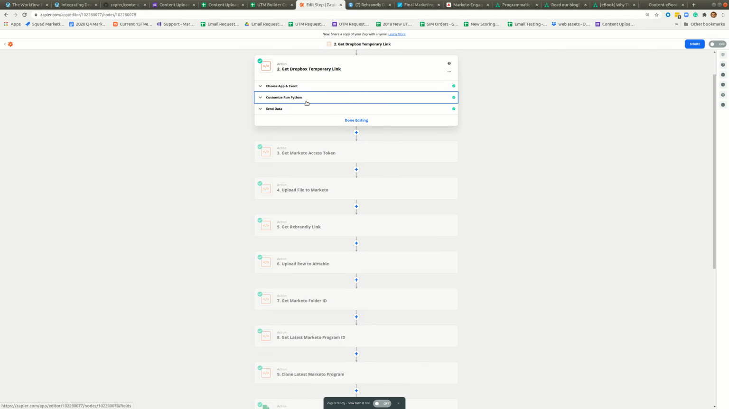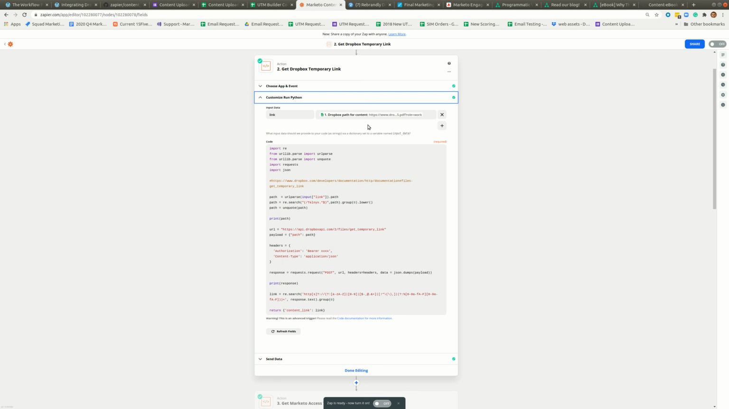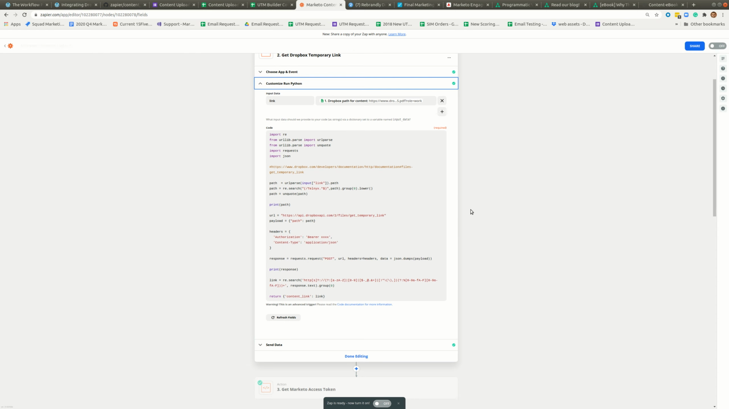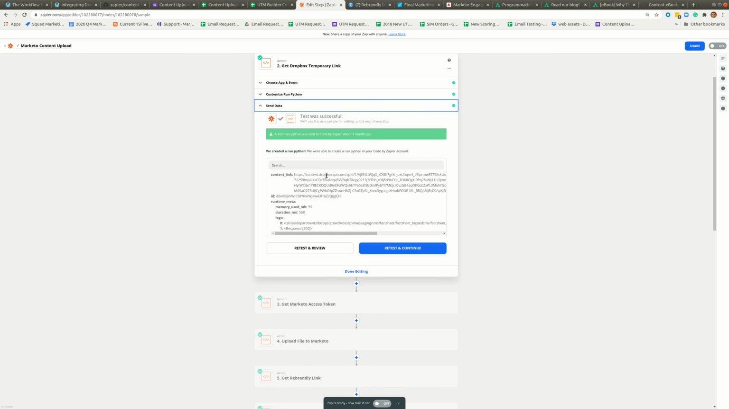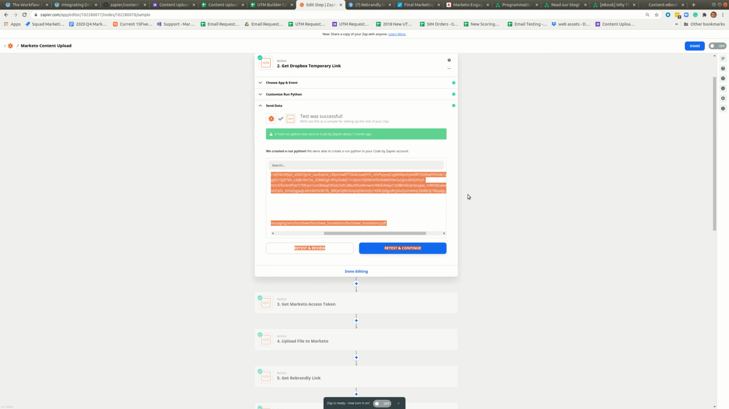Once the Zap has been triggered, we can then access all the information that was specified by the PMM, and one of those pieces of information is the Dropbox path for the piece of content. We're going to take this Dropbox path and we're going to make a request to the Dropbox API, and it in turn is going to return a temporary link that we can use to upload the file straight from Dropbox to the Marketo Design Studio.